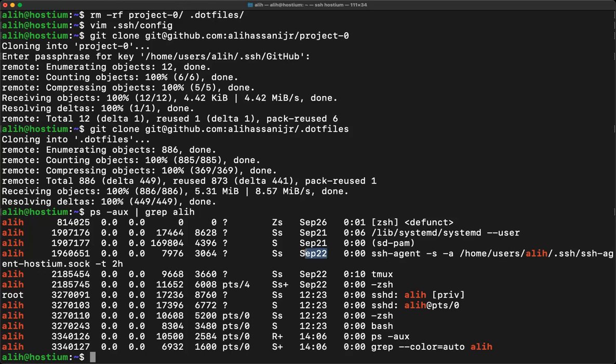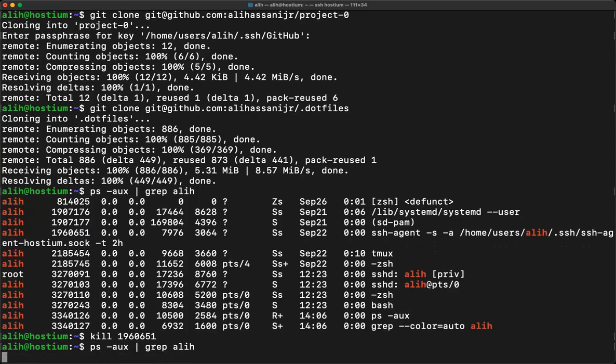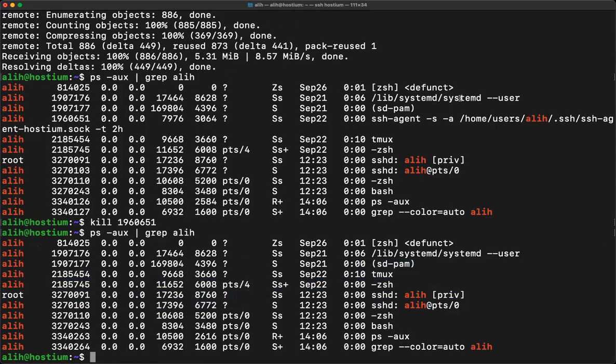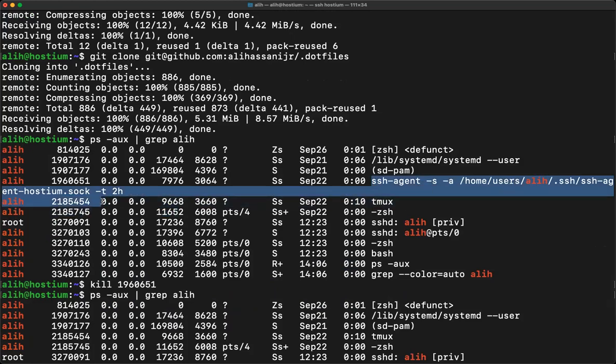And yes, the date is giving that away. So I'm just going to kill this process by giving it my process ID. So let me try this command again, and I don't have an SSH agent running anymore. And this is just saying that there's a background process. It's not saying background here, but it's just saying that my user has this process running.